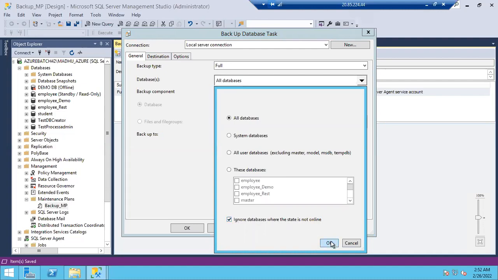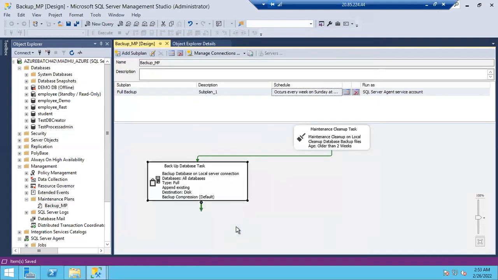Sometimes you will get errors saying the same thing: the database is in the standby state, so we cannot take the backup like this. That's not actually an error. If you see it, that's not actually an error. Let me rerun it again.